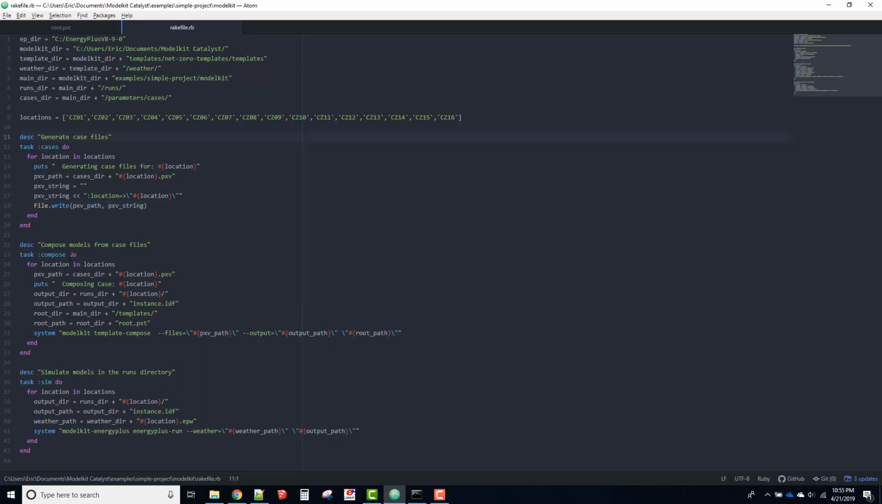If we take a look at our compose task, we're again iterating over this list of locations, and for each location in locations we're creating a PXV path. This is the path to the case file that we want for each location. Then we're writing to the screen that we're composing this case, and we're setting the output directory to the runs folder, creating a folder with the location name, the CZ whatever, and then creating our IDF file called instance.idf inside that folder. Similarly, we're setting the root path by taking the root directory and adding this root.pxt.